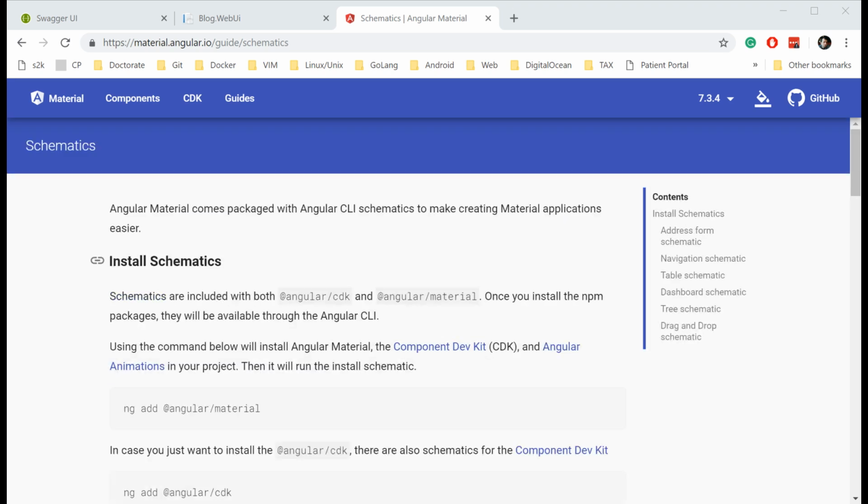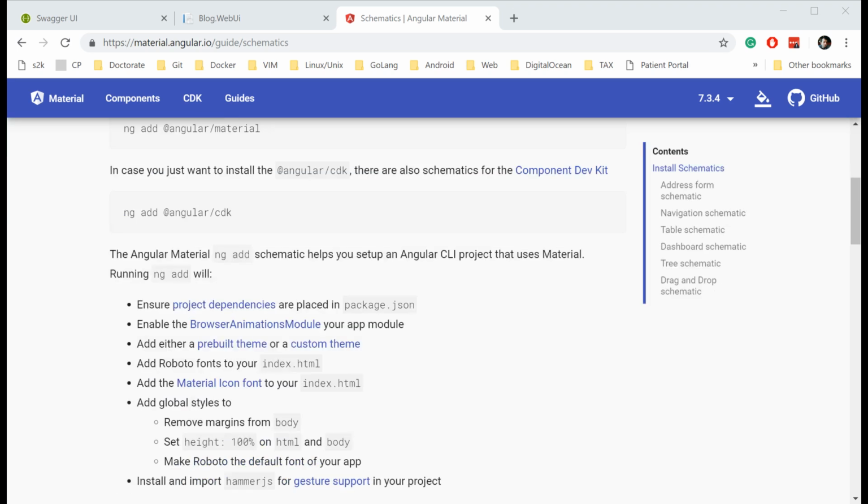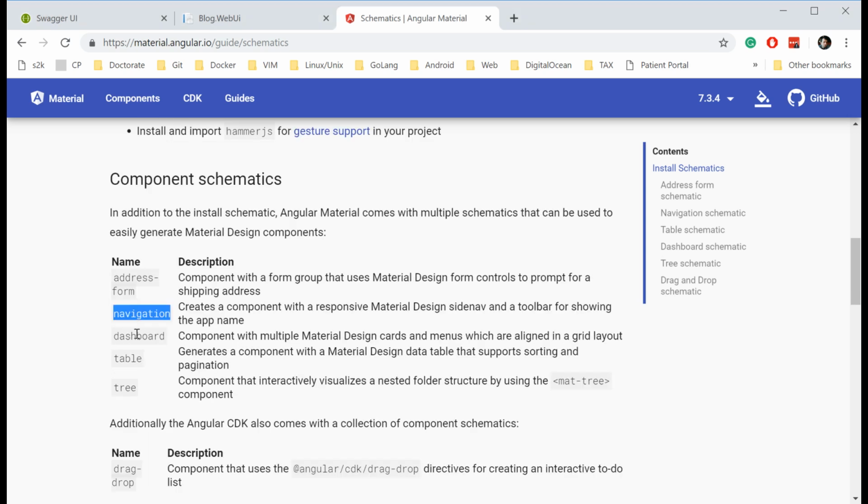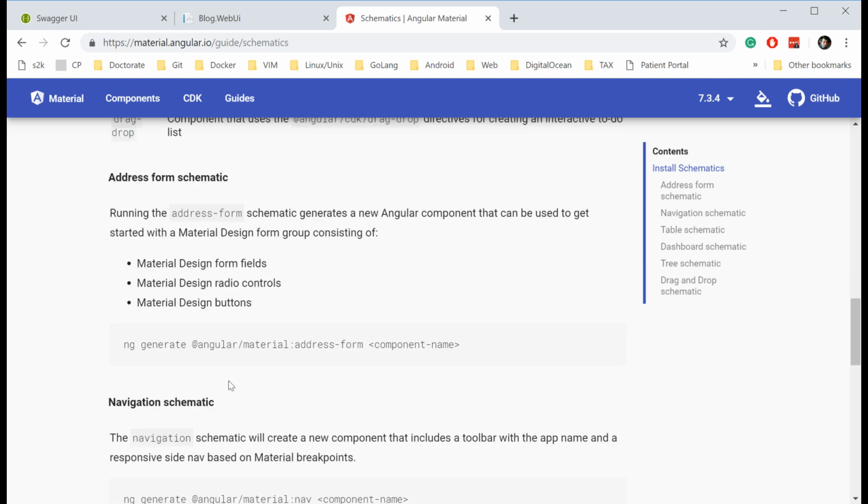So this is the schematic I was talking about. Okay, and there are some preformed templates here that I can use from the Angular material, and one of them is navigation. You have dashboard, you have table, you have tree. Instead of adding those things by yourself, you can just use this stuff.